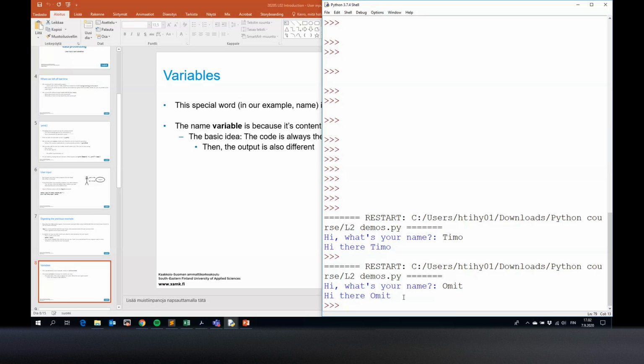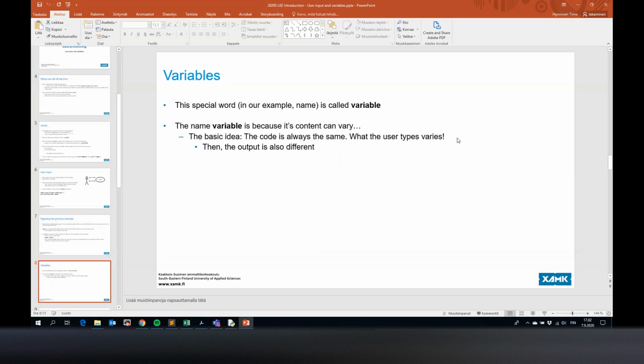So what's going on here is that we're actually typing something in. That something, that word, this name, goes into the computer's memory, and later on, because we have assigned this special word, this variable, to whatever we typed in, we are able to access it. So the basic idea here is that indeed the variable's content can vary. The code is always the same. What the user types in is different, and therefore the output can be different as well.